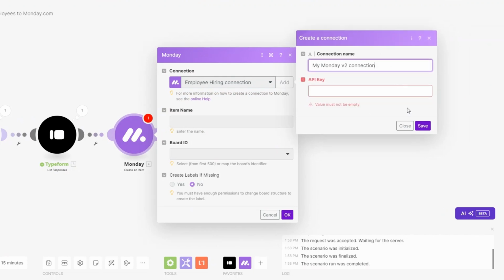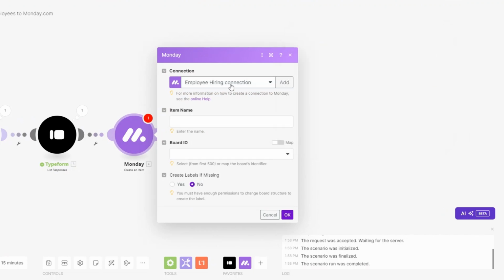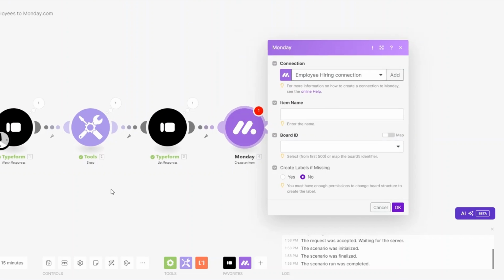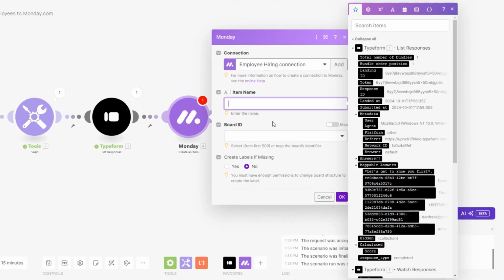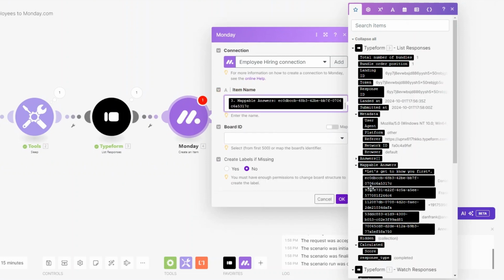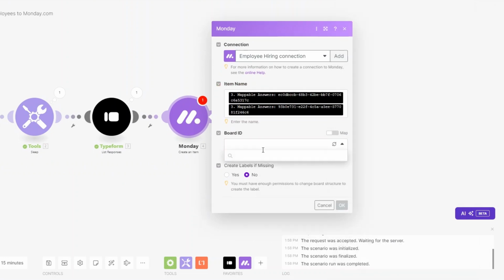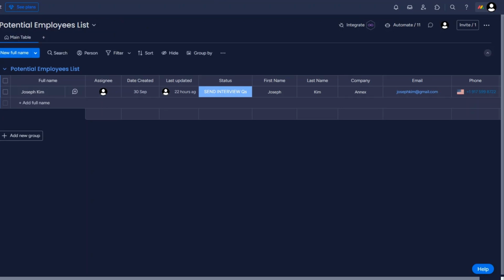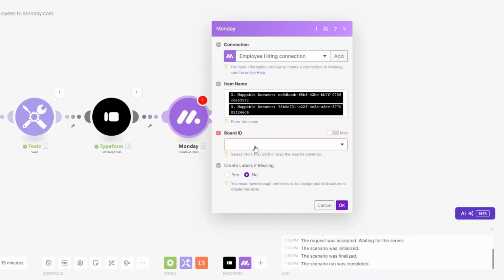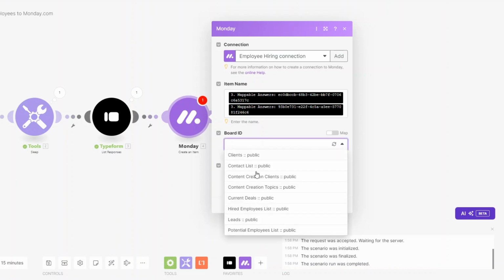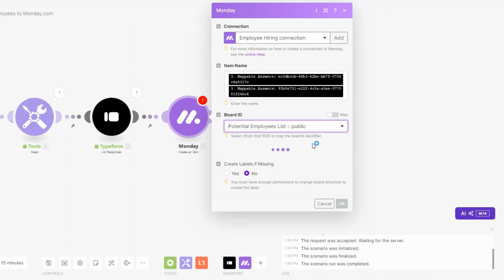But since I had already created a connection, I'm going to close it and choose my connection right here, which is employee hiring connection. Now for the item name, I'll add the first and last name of our potential employee. So here, I'll click on Daniel, and then space, and then Frank, and then our board ID. Our board ID is going to be potential employee list. So here, I'll search for potential employee list.